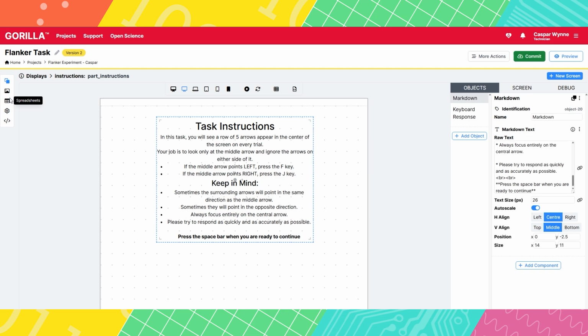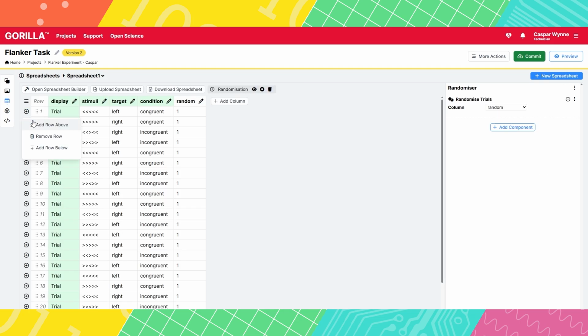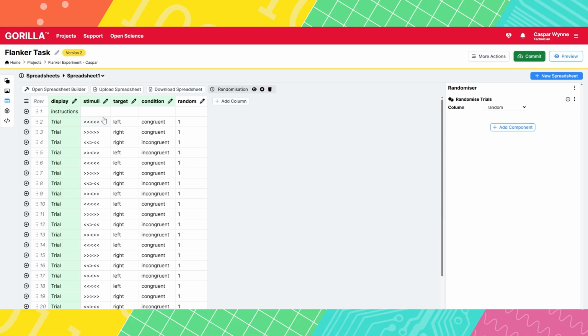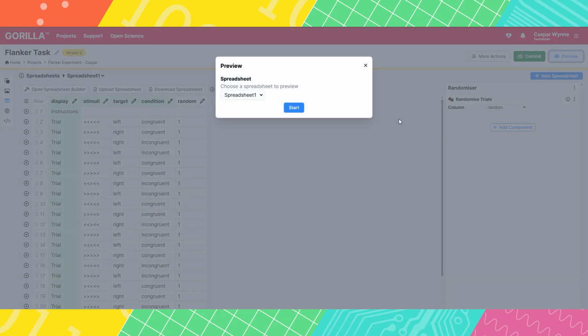Go to the task spreadsheet, add a new row at the top. In display, type instructions. Make sure you match the text correctly to how you've named the display, including capitalization. The cell will go green if Gorilla can find the display. Click Preview to test.